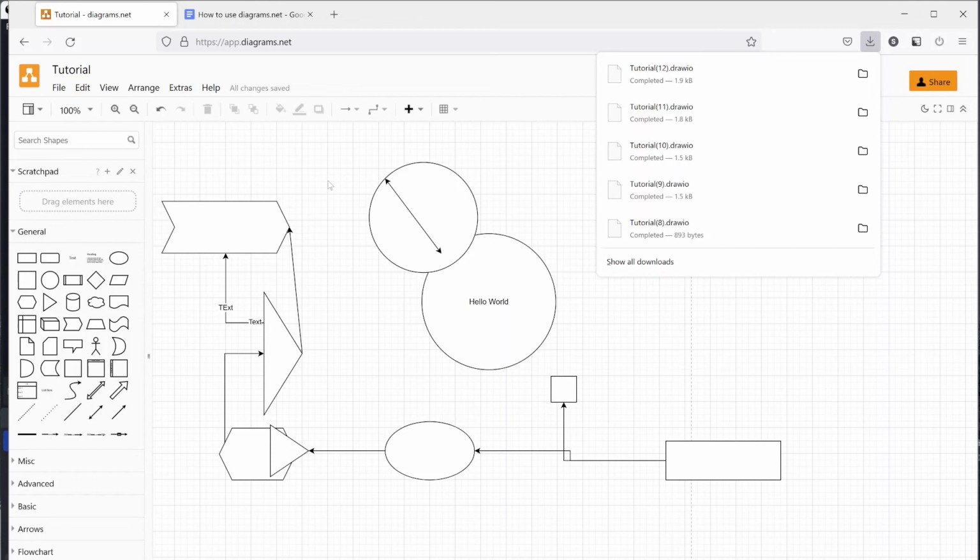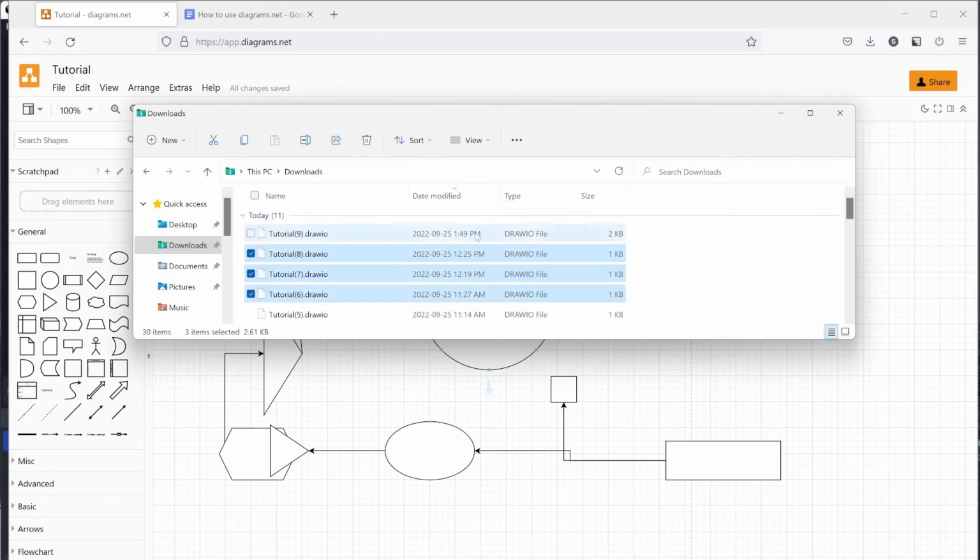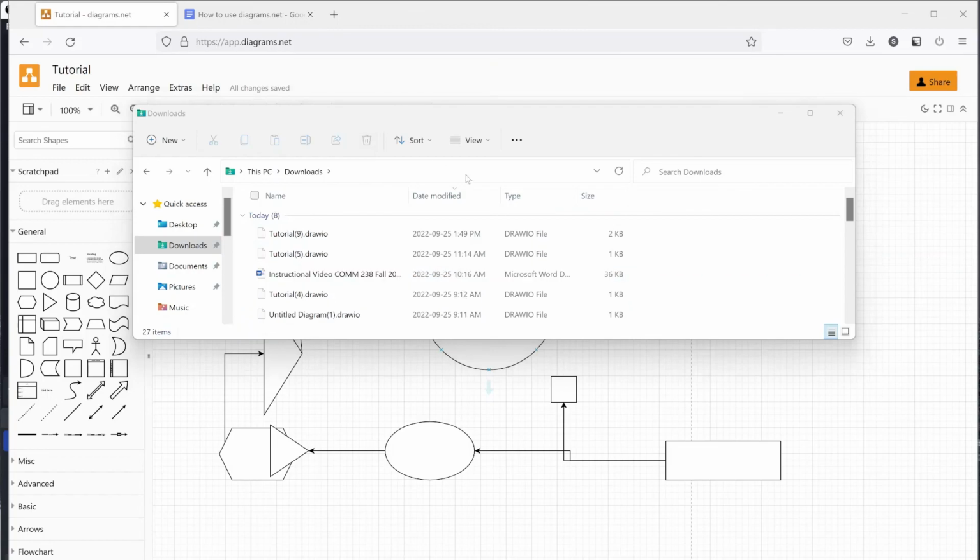It could be good because you now have access to all your versions, so if there's a problem and you have to revert, you can do so quickly. But this also means you're going to have a lot of these. Therefore, you're going to have to go into your downloads and delete them once you no longer need them.